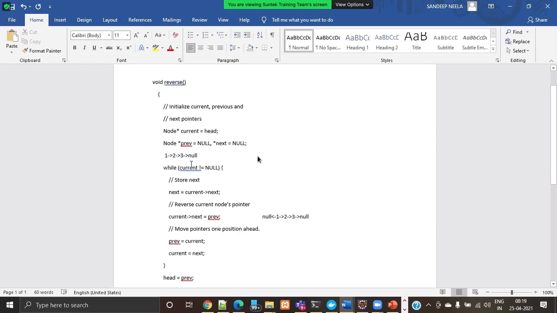Again we'll check while current is not equal to null. Since 2 is not equal to null, again it will enter. Next equals current next. What is the current? Actually 2. Current next is nothing but 3. So again what happens? Current next equals previous. Initially we said that previous equals current, meaning 1. So now current equals 2. 2 dot next, actually, is pointing to 3, but we are saying 2 dot next should point to the previous one. That means instead of pointing to 3, 1 pointing to 2, it will point like this.